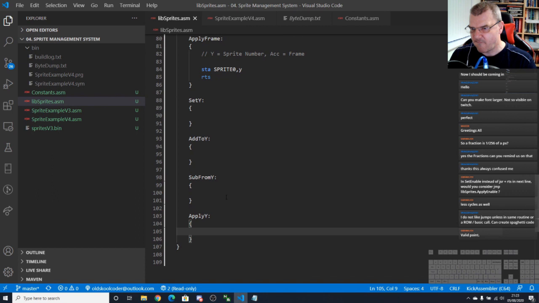So we'll start with the applying, because that we know what we need to do there, because that's talking directly. So what are we going to use? We need the sprite number and the Y value. It's 2 registers. So Y can be the sprite number. We'll keep that consistent. And accumulator can equal the Y value.